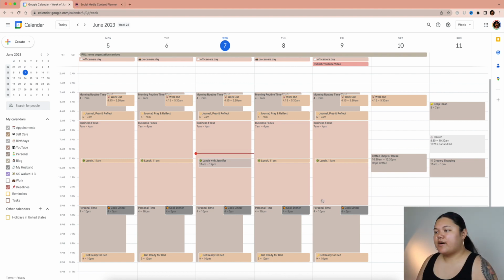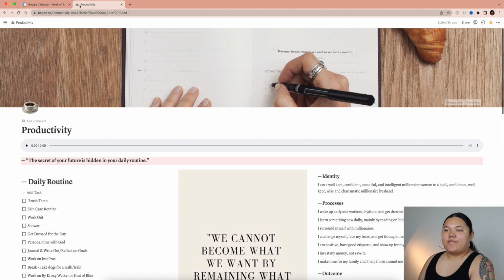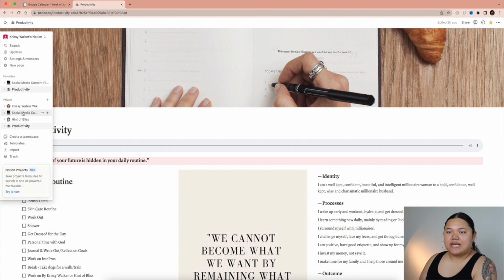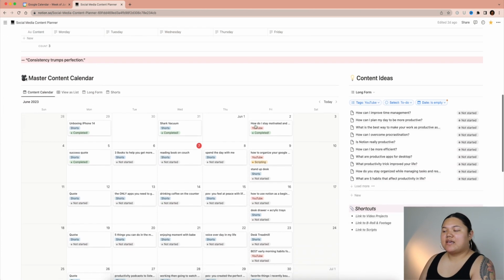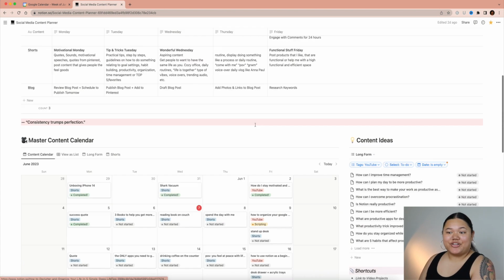And so for the most part, anything that is work related, business related, I have it all scheduled out on my Notion. So this is what my productivity template looks like, and what my social media content organization planner looks like. I'm going to be going over this next video.